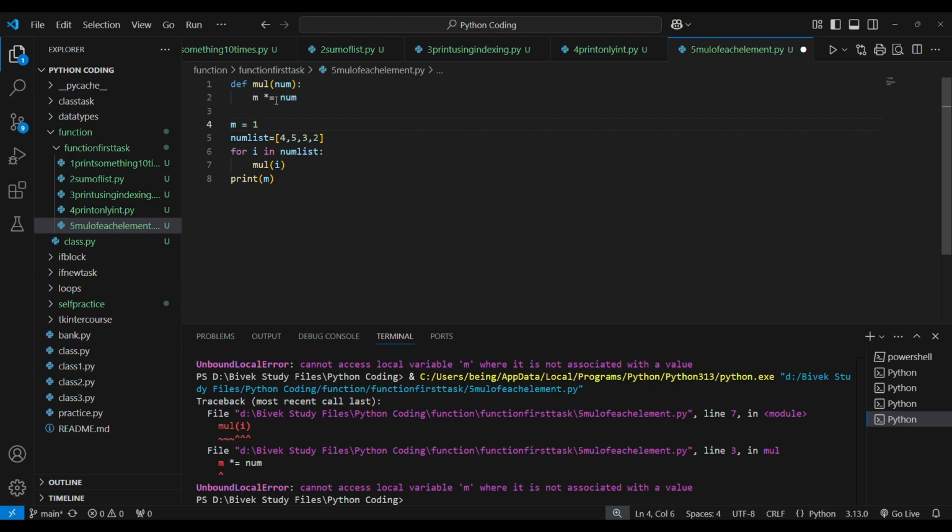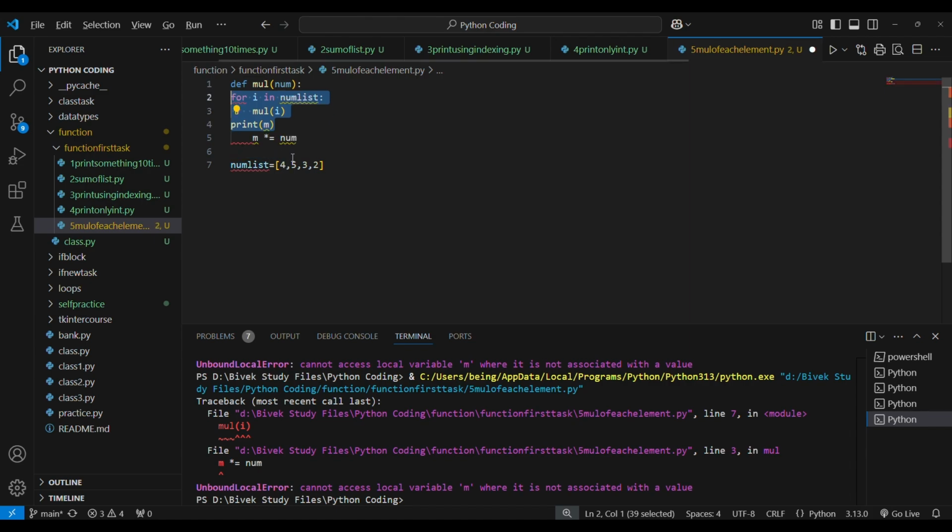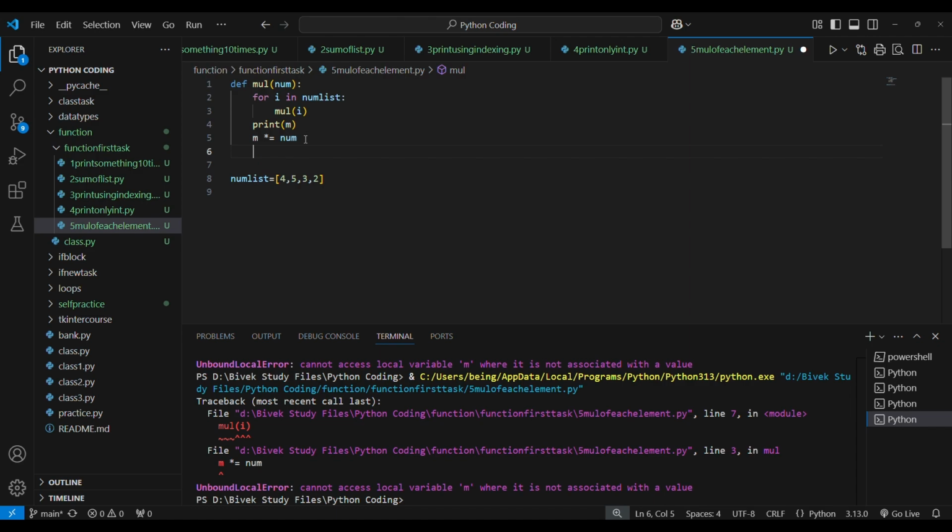Now we can do this in the function. So this is m, this is num list. Now I have to send the num list to the function mul. So let's send. I just want to get the multiplied number from this code so that I can print it.